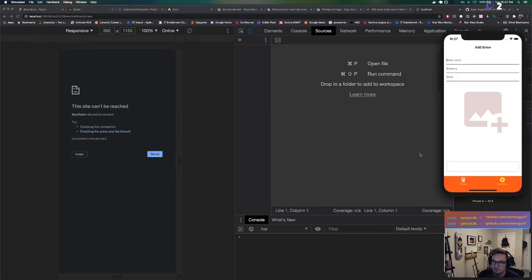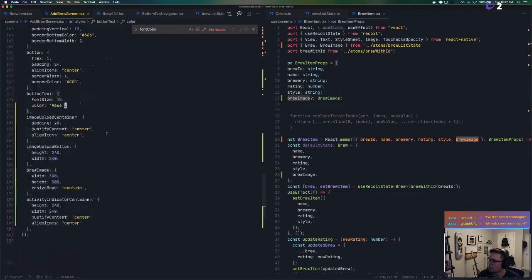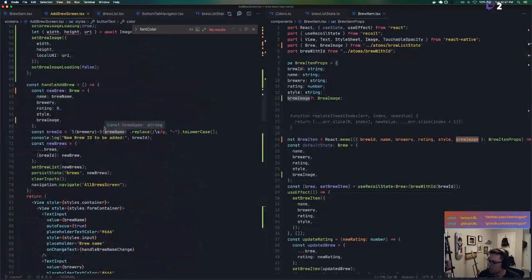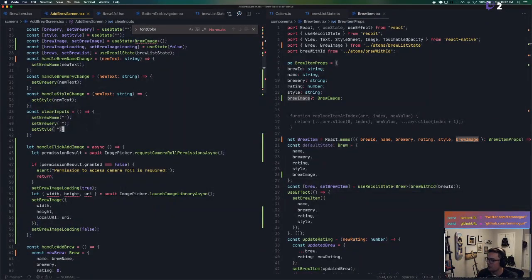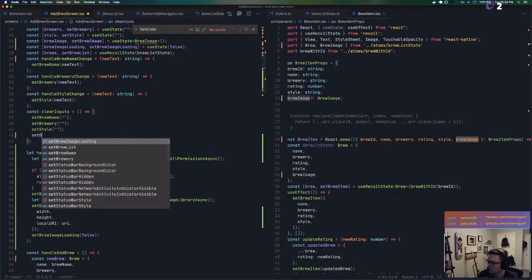But for now, let's solve the clearing problem. So again, when you click Add Brew, it clears inputs. It calls a clear input function. We just need to clear out that brew image. So here we'll just call set brew image.